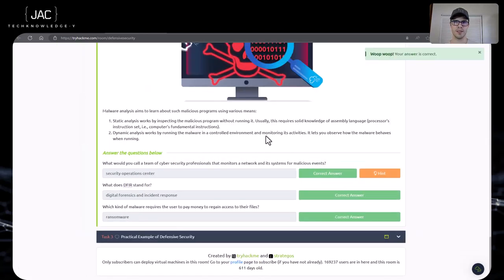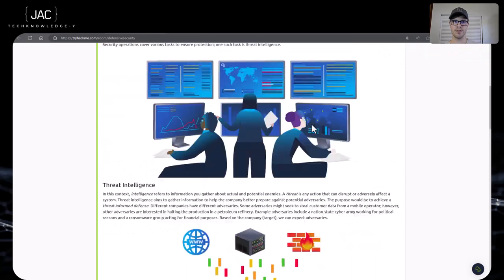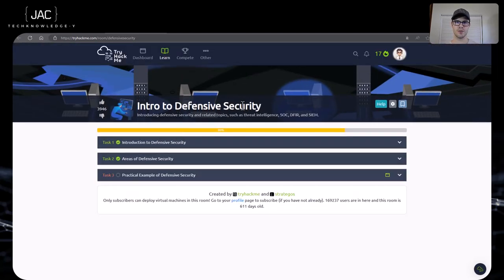And we can see we have completed task 2 inside of Intro to Defensive Security, and we have task 3 remaining. That is it for day 5.